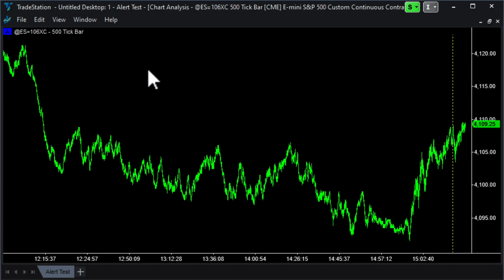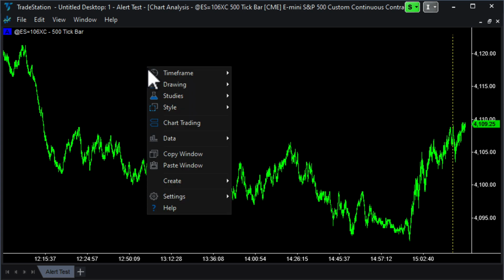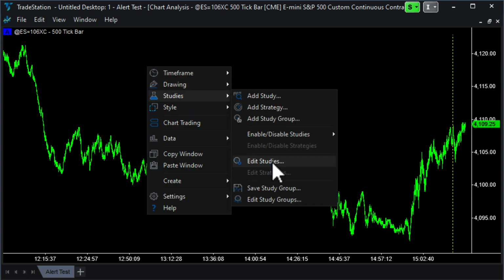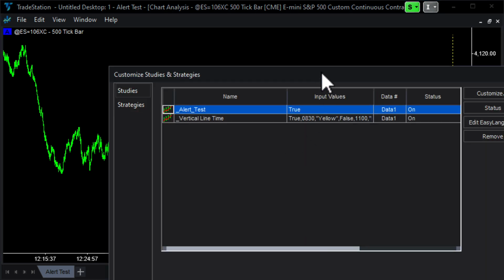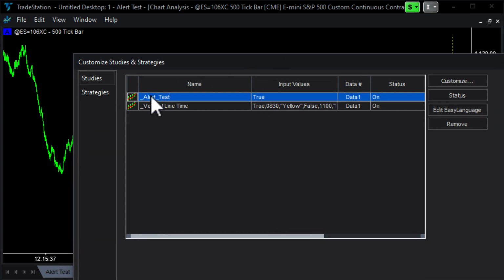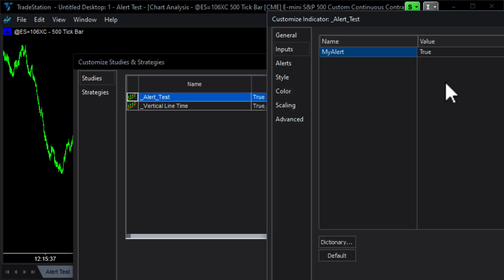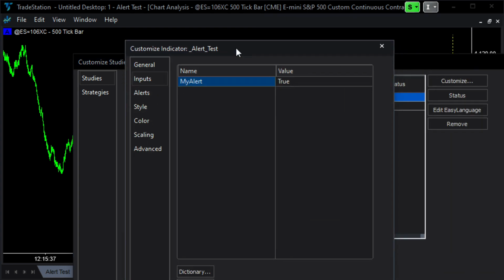Now, this is a very simple chart of the E-mini 500 tick bar chart here, and I've added this study indicator to the chart. So here we go. This is called alert test. The status is on, and we've got that input condition set to true. But I'm going to go to customize, and I'll just roll through each of the settings here.